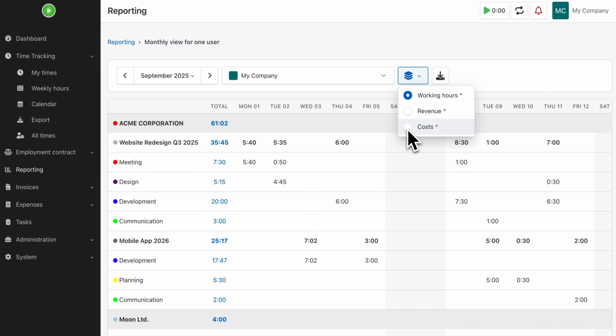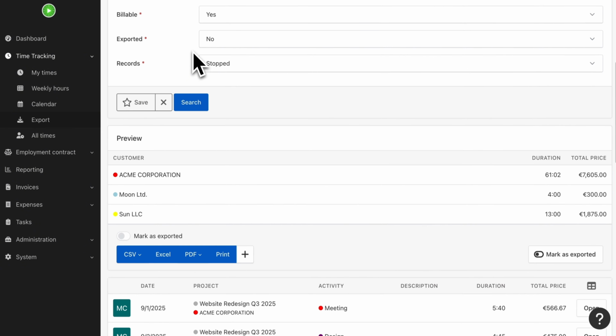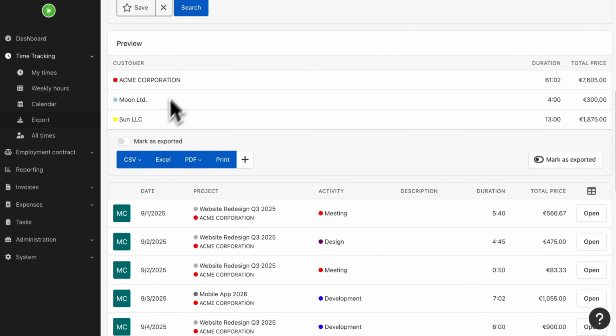Now let's talk about exporting data. You'll find this feature in the menu under Time Tracking. The Export feature lets you extract filtered data without choosing any specific customer. Exports come in several formats. For example, you can use Excel for deeper analysis, CSV for accounting software, or PDF for client presentations.